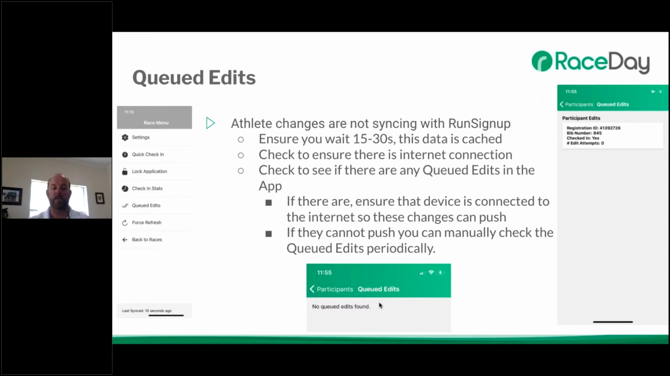And this is per device, not overall. It's only on a specific device. However, if you go in and see something like this, with a little airplane right there, that's because I turned my phone into airplane mode to force no connection to the internet. So what does this mean? This means the participant with a reg ID of 413-92726 had the bib number changed. These are the changes right here: the bib number changed, the check-in status changed, and the number of edit attempts is 0. I didn't try to edit anything else.